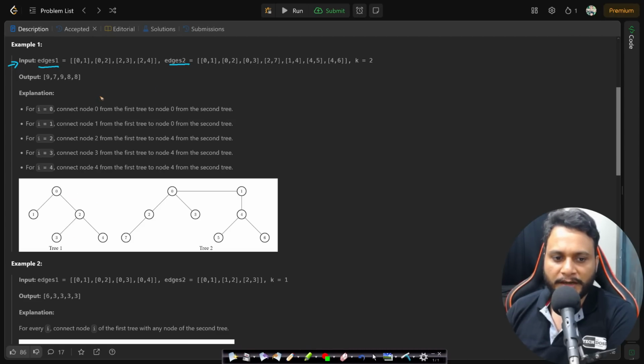So what we are trying to do is, if we have k hops available, in this particular case the k value is 2, we have to find for each node in tree 1 the maximum number of nodes I can cover, provided I can do at most 2 hops. So what do I mean by this? If you do 2 hops from this 0, how much can you cover? At the 0th hop you cover this node 0, at the first level you cover 1 and 2, and at the second level you cover 3 and 4. So how many nodes did we cover? Exactly 5 nodes, right?